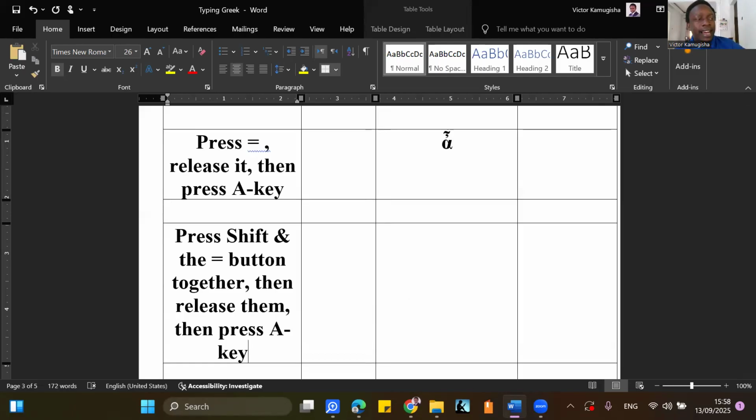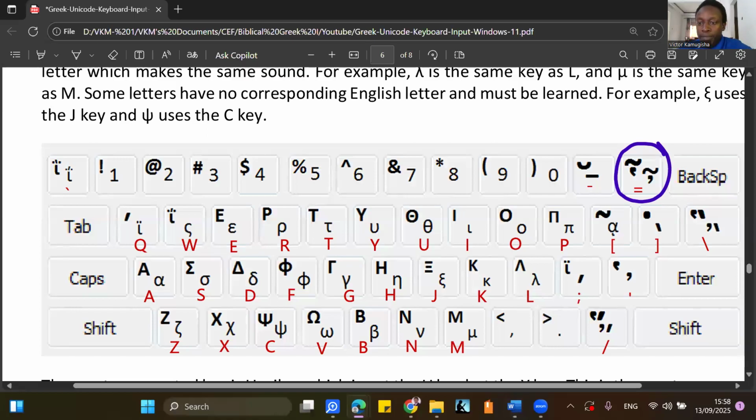So I want to write the other character. Remember, we have said that when you look at a button and it has more than one Greek character, especially these marks, just press that button, then you press the vowel. It will give you one character. But for you to write the other character on the same button, you have to press Shift, that button, release them, then you press the vowel, which possesses that character.